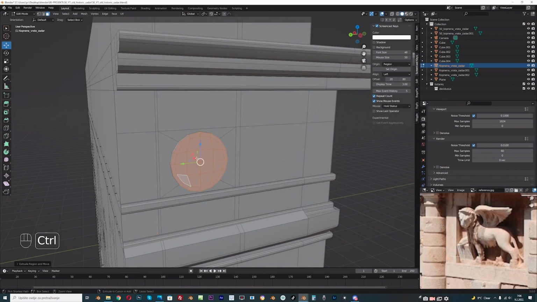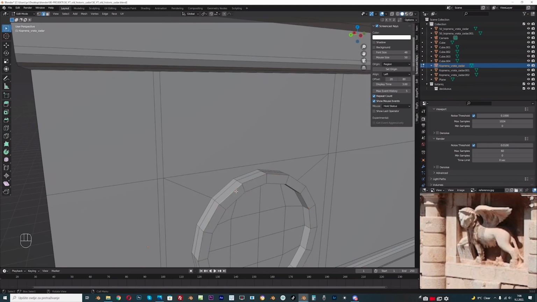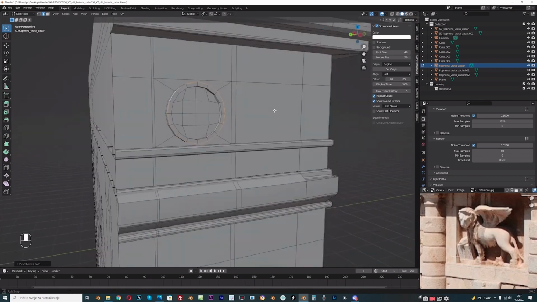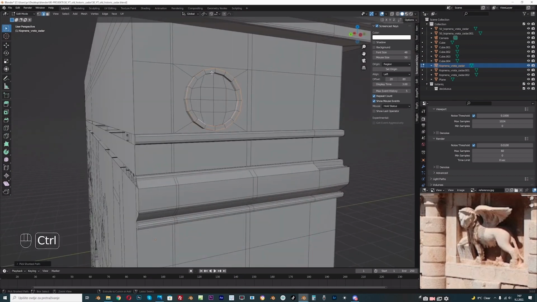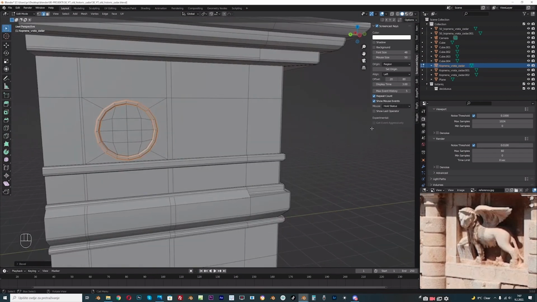And now I will deselect this part in the middle, and extrude again EX and Control B. So I don't want to bevel these edges inside, so I will just manually quickly select this. Control B, and maybe we can play a little more with this.